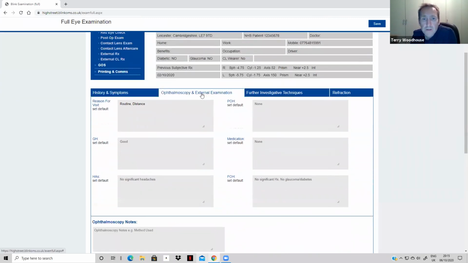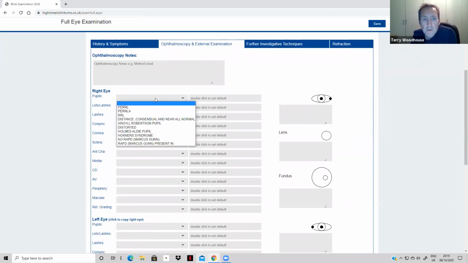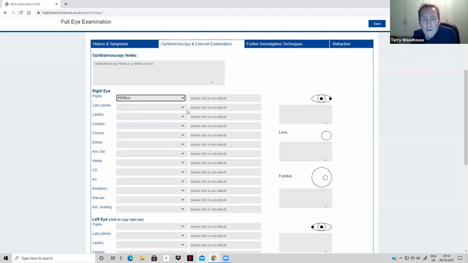On ophthalmoscopy and external examination, we've got a series of drop-down boxes and free text boxes here. Like I said, if this patient had data selected in the previous examination, it would have been populated here. If not, we could also set up defaults, and those default values would be predefined. If I double click, yes, there is a default on there. I'm just double clicking some of these free text boxes. They don't all have defaults set at the moment, but a few of them do.